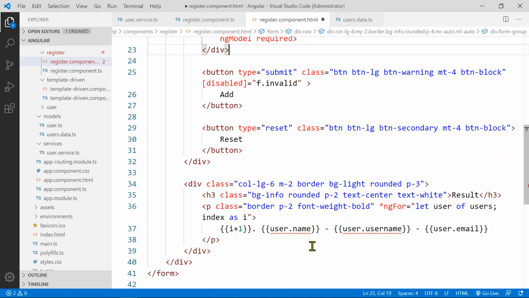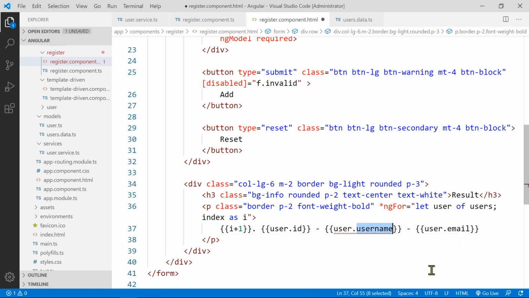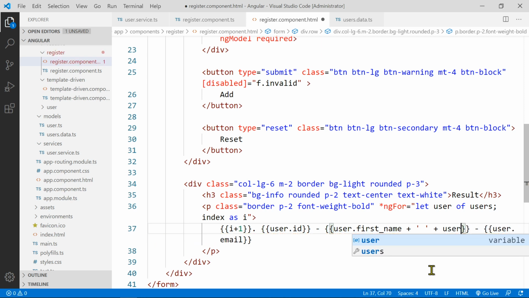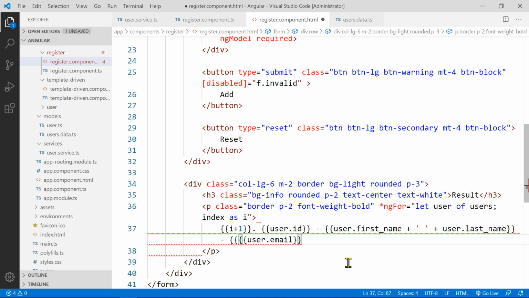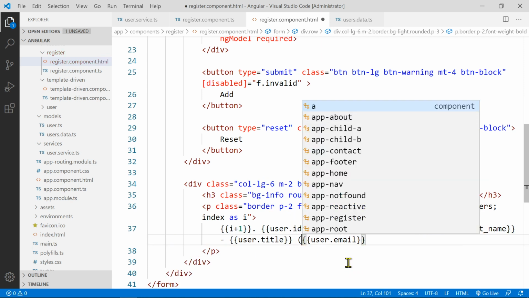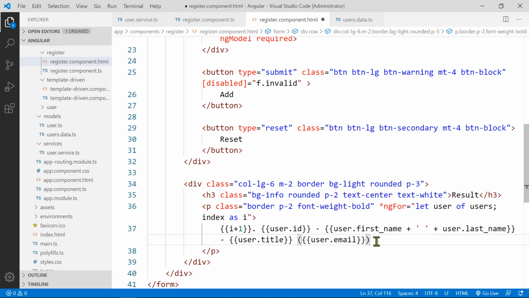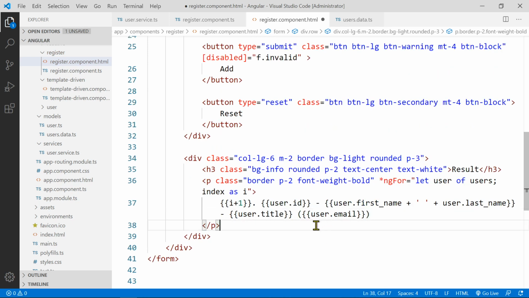Then down the bottom here, this will be different, right? So user doesn't have that, it has user ID. And then over here have the user first name. And I'm just going to put it together. First name plus user last name. Okay. And then the email or the title first. And then we'll put that in the parentheses for the email. Okay, so we can show that information on the form as well.